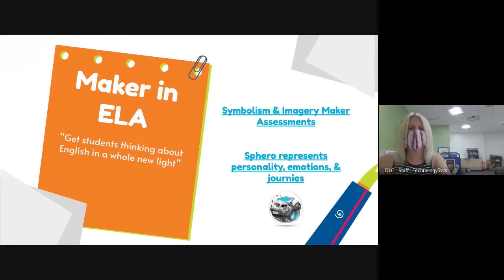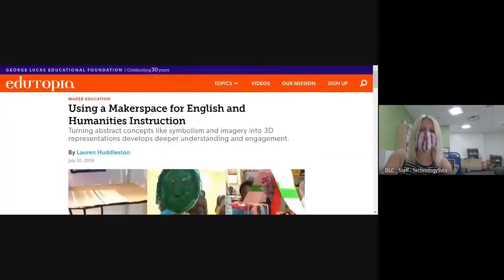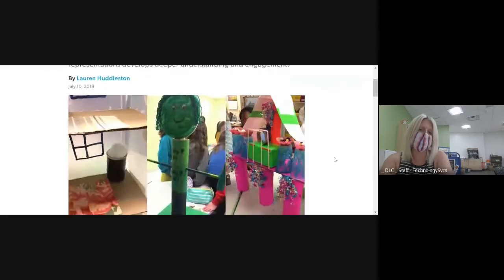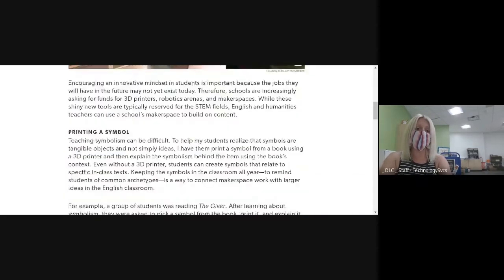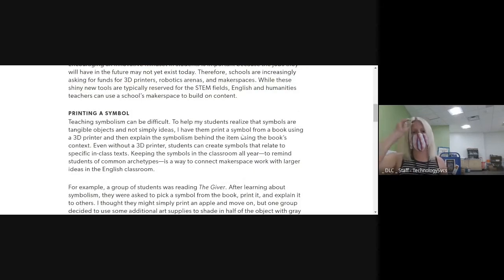So here are two different links to ELA lessons. This symbolism and imagery maker assessments one is using Makerspace in English and humanities. One of the examples in here is having them create an object. You can see some pictures here that maybe is to truly show symbolism, truly show a character. So again, back to that personal portrait of developing that character. This has some good articles. This one also talks about printing the symbol.